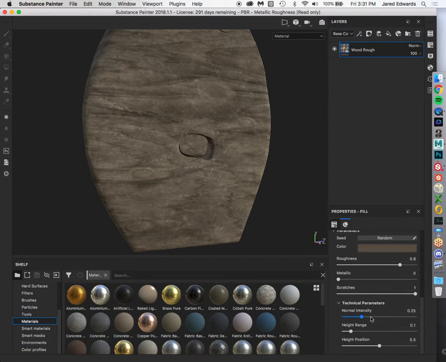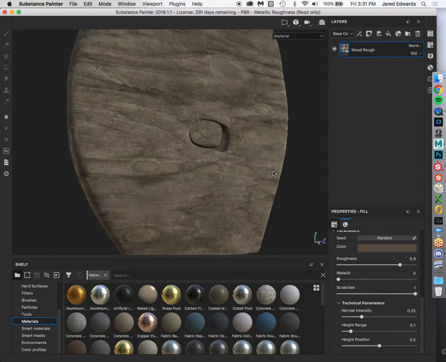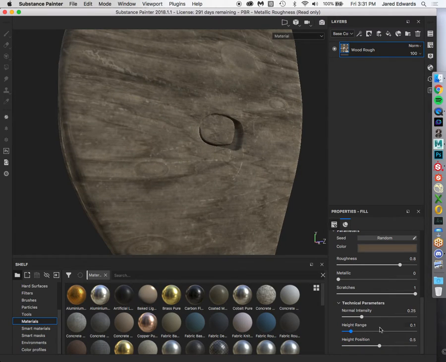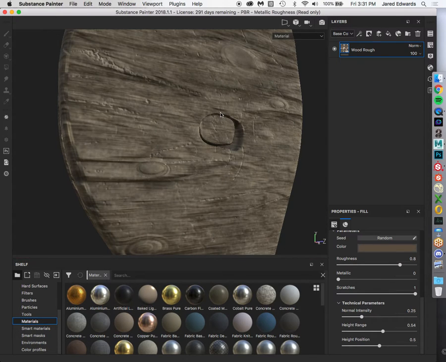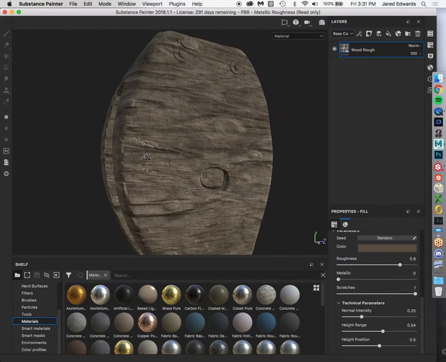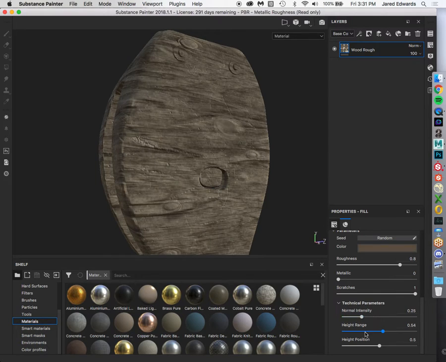I'm going to go down to technical parameters, and on this one I want to change my height range. The height range modifies how intense the bump effect is. So we're going to zoom in a little bit, crank the height range up and see if this looks better. Maybe not that much. It's getting a little wavy. We're going to pull that back.